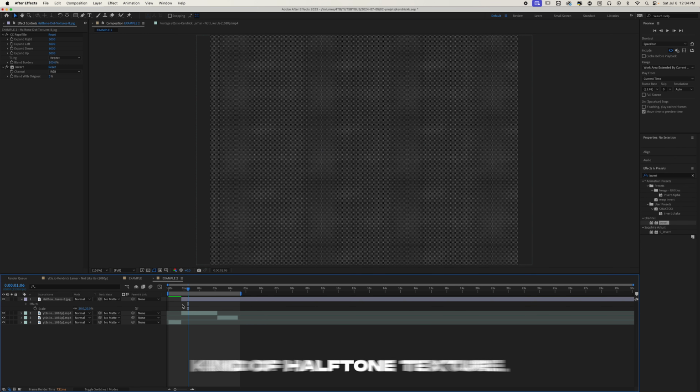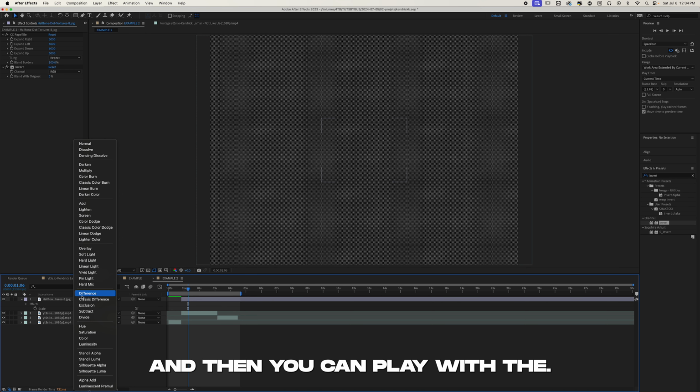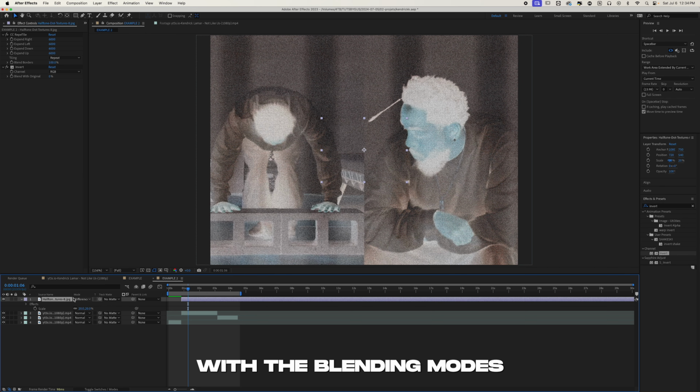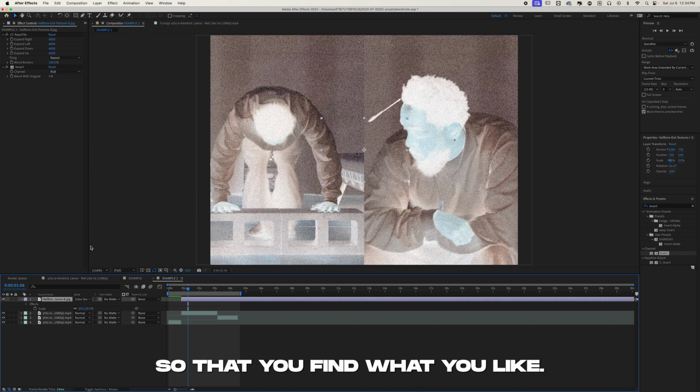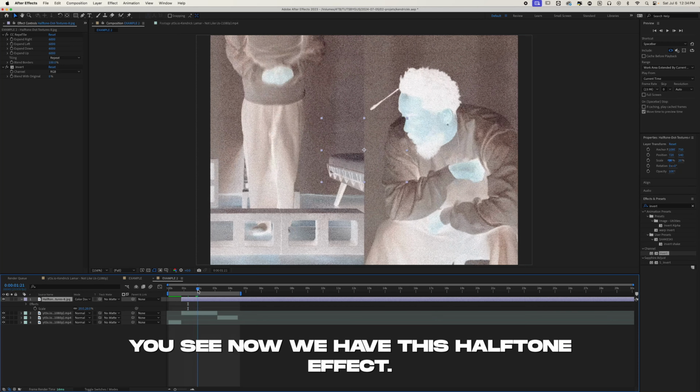And then we get this kind of halftone texture, and then you can play with the blending modes so that you find what you like. You see, now we have this halftone effect.